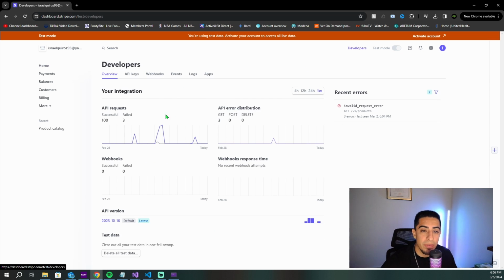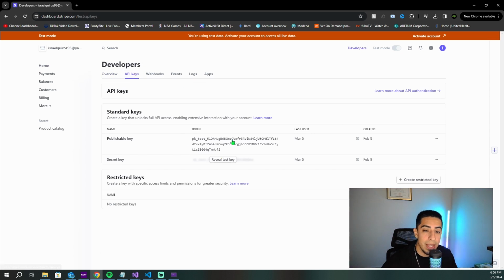Then you're going to see all this good stuff right here. You're going to go to API keys, and here are going to be your 2 keys. These you will be able to set in your app settings in your .NET API, or if you want to be fancier, you can use Azure, which, spoiler, is the proper way.